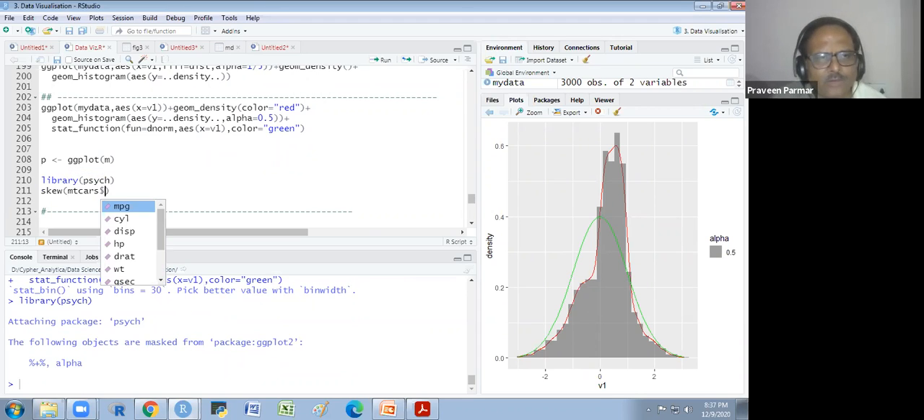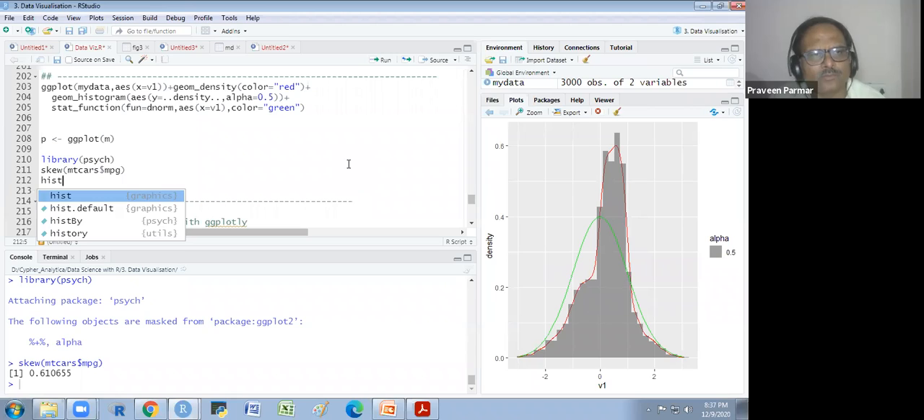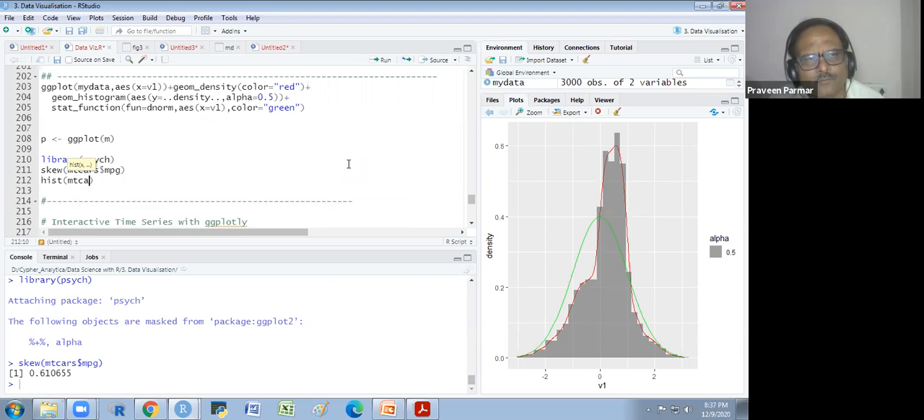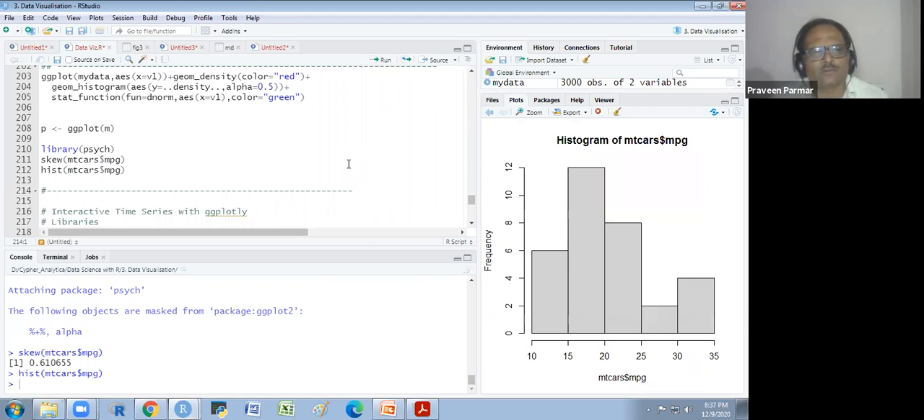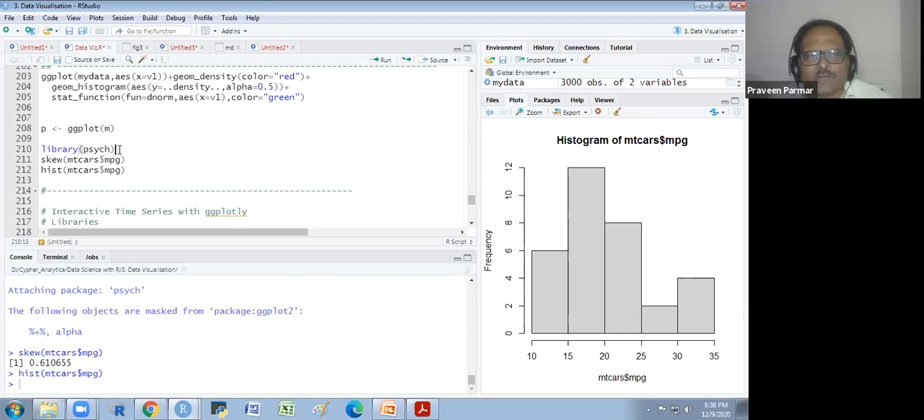mtcars dollar mpg. You see the skewness is positive skewness, 0.61. And I will show you the histogram also. So you could confirm it, make the confirmation. Look at this. This is the skewness. Got it? Yes, sir. So we have to use the psych library when you want to find out the skewness. It is not our basic function.